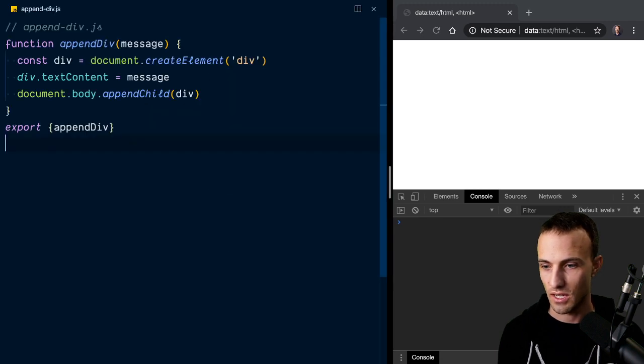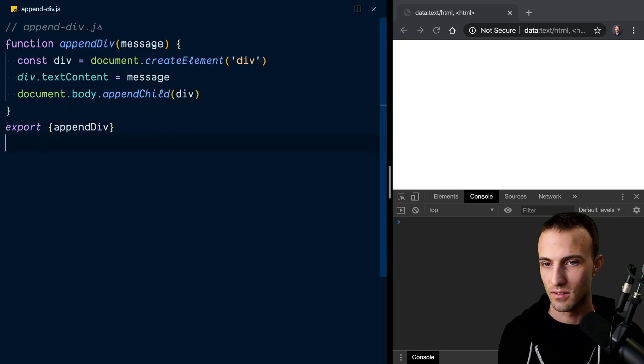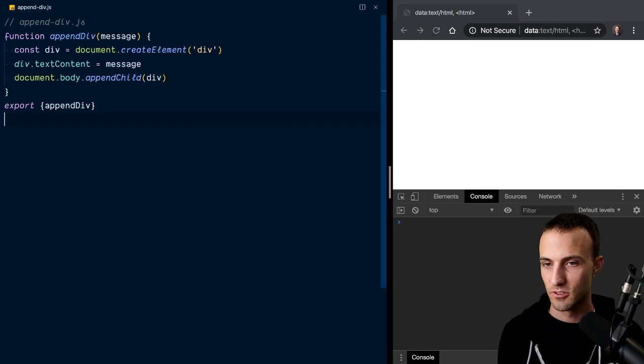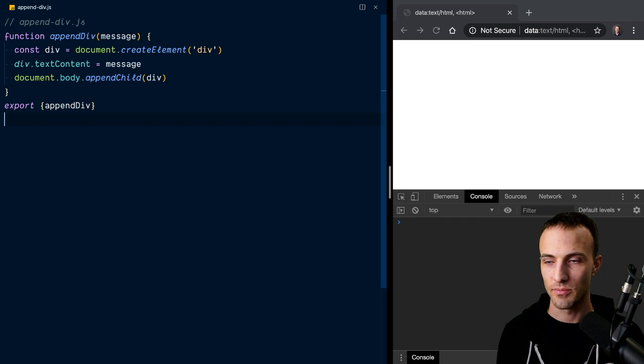I just don't want that to pop open again. Why? No. Okay, let's reload window. I don't want that to show up. Why is that showing up?